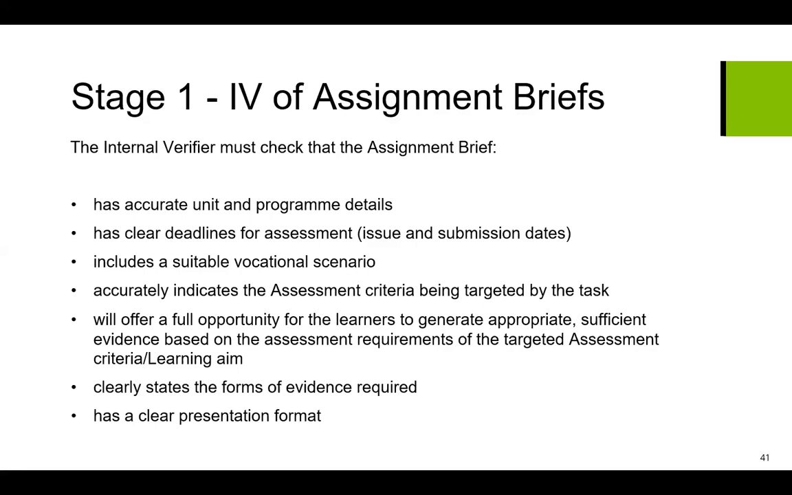So the first stage is the internal verification of an assignment brief. So these are the things to check. Has it got the right unit, program details, deadlines for assessment? Has it got an appropriate scenario? Are the assessment criteria being identified? Has it been modified if need be? Think about the example we looked at a moment ago. That did need some modification.